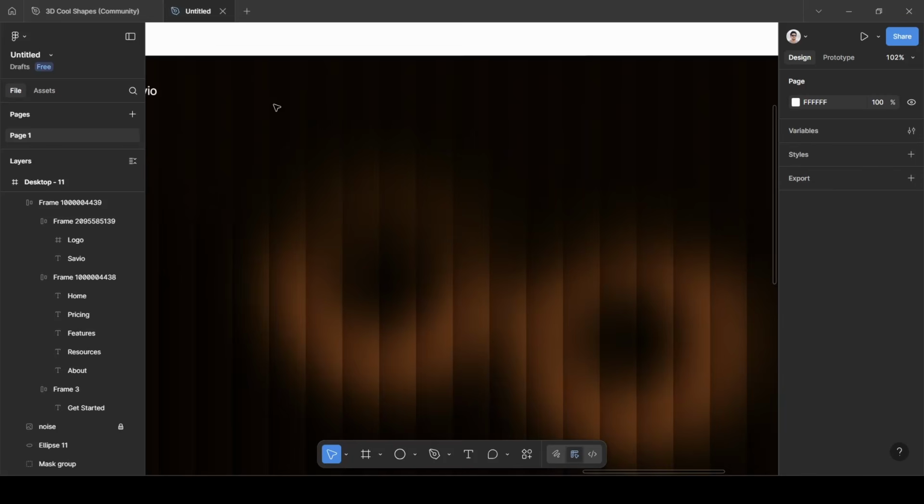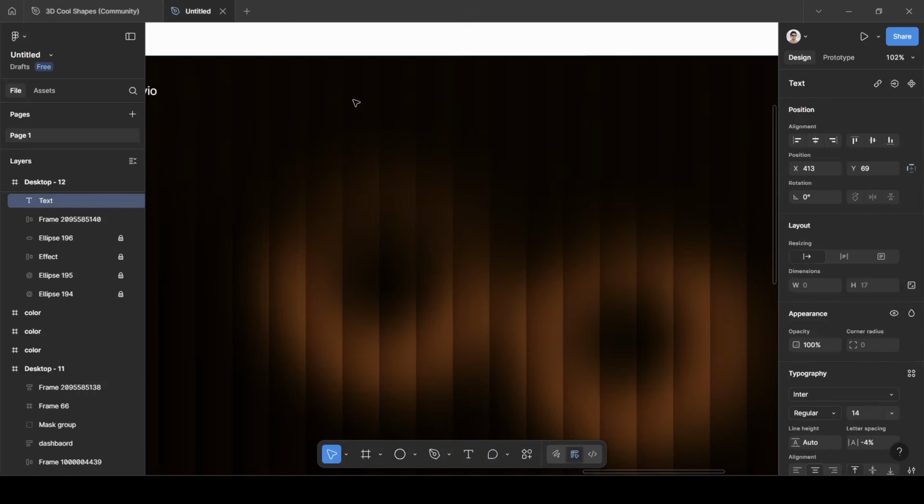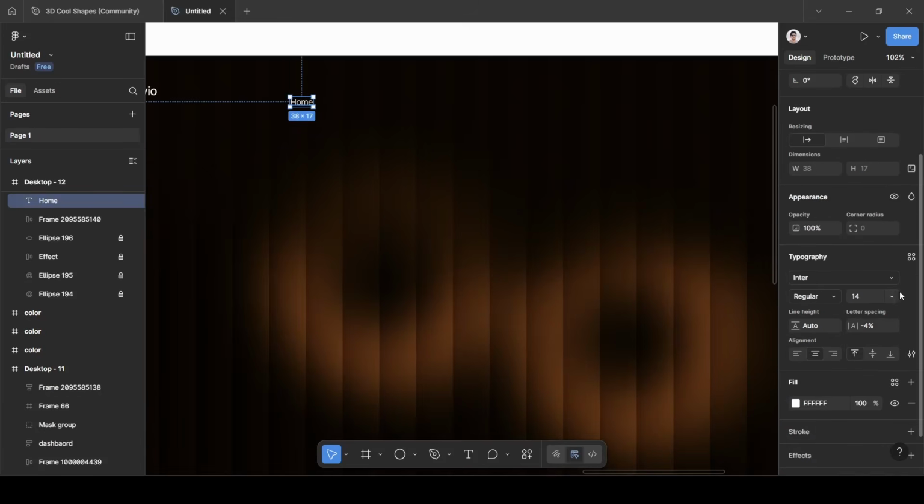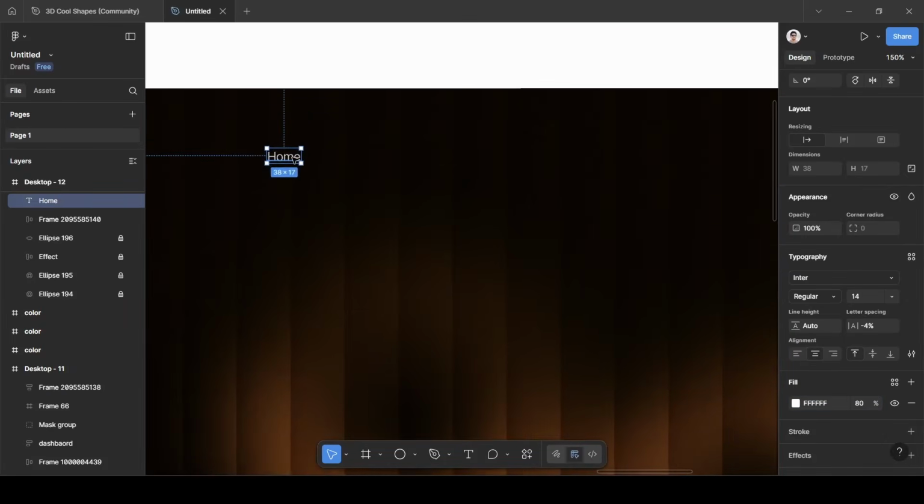I am going to write nav link by pressing T on my keyboard, and I think first link is going to be home. Okay, and it will have properties. Font size is going to be 14, and font weight is going to be regular. Letter spacing is going to be -4%, but fill is going to be white, but it will have opacity of 80%. Okay, so our first nav link is ready. Let me zoom in so you can see properly.